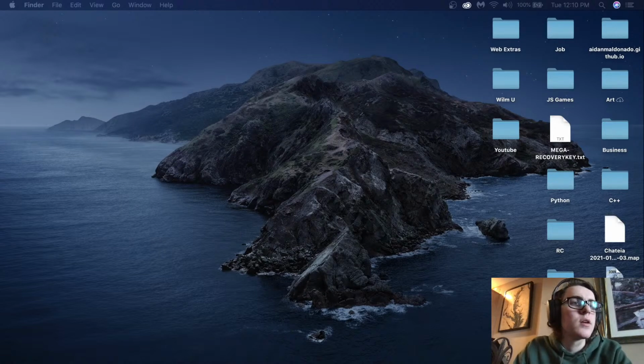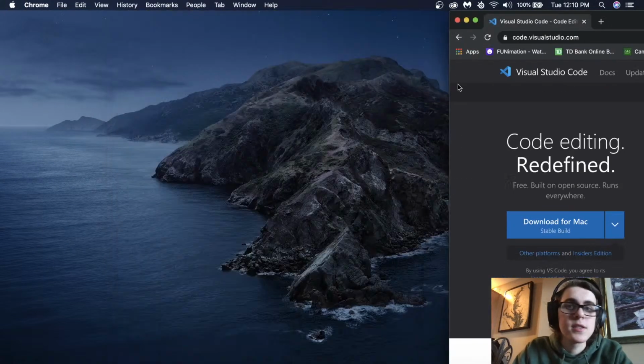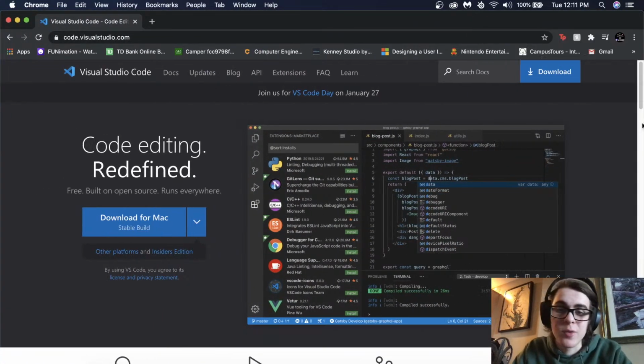Let's get started. So, what we're going to do is we're going to look at VS Code right here. Now, this is the IDE that I'm going to be using. It's made by Microsoft. If you've never coded before, IDE is an integrated developer environment. Basically, this is like the word processor for any documents you're writing. This is the same thing, but for code.